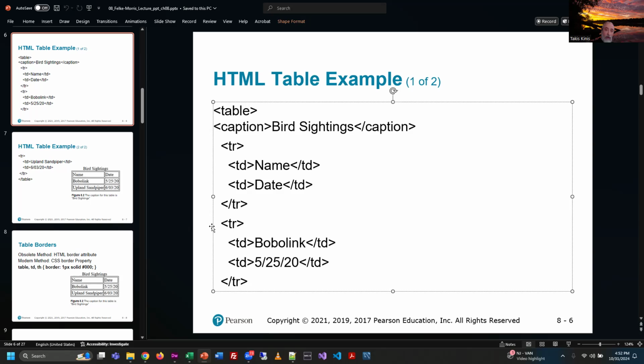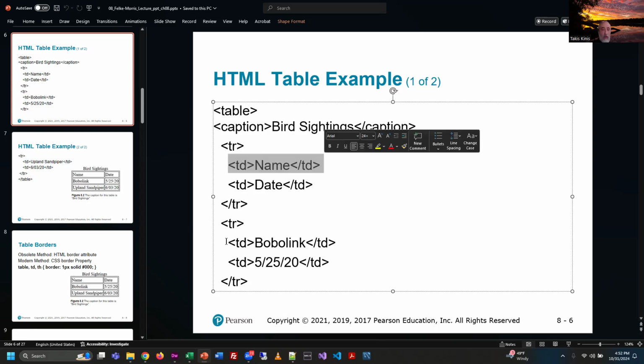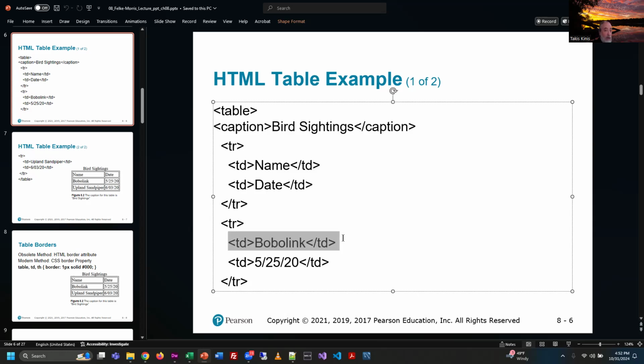The second cell is date. Then we move on to the next row, right? So here's another TR, open and close. And then 2 TDs. One says Bobolink, right? One says the date, right? And so what happens here is this structure, when you look at it visually, you can see those correlations. Here in the code, it becomes a little more difficult to see it, but not so much, really, right? So basically, the first cell of each row should be the name of the bird. The second cell of each row should be the date.